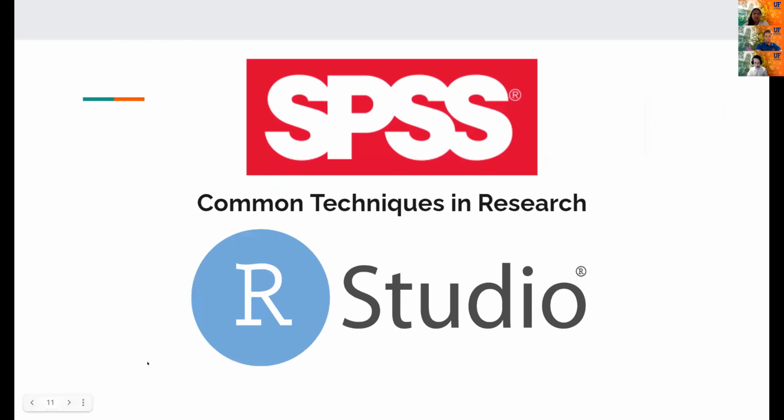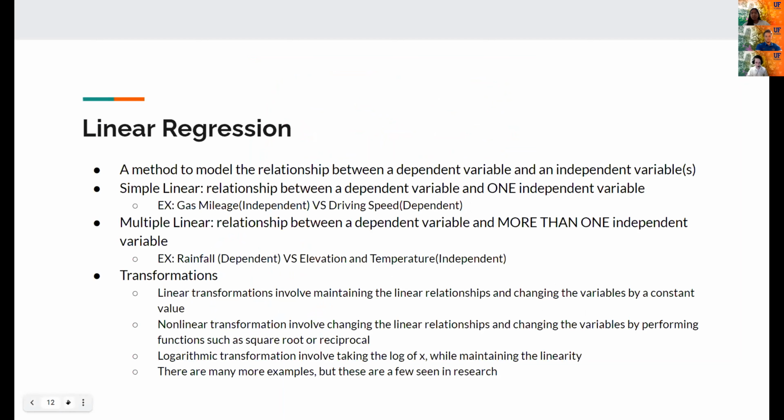In the next part of our workshop, we're going to be looking more in depth into common techniques in research. As you can see by our 2 logos, we're going to be looking at SPSS software and RStudio software. First, I'm going to go into some of the basic statistical techniques that are used in research.